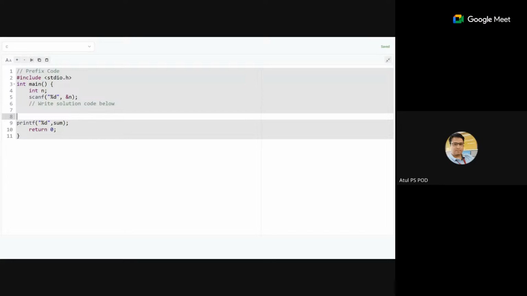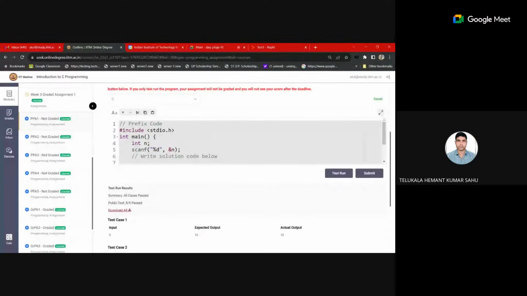So first thing, tell me how you will calculate the sum of the first n natural numbers. Sir, first we take the input. We have to get inputs. I'm not coming to the code part now. Okay, so I'm telling you, you have one number. Suppose n equal to 5.